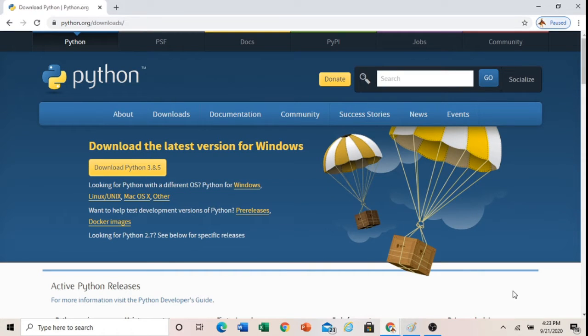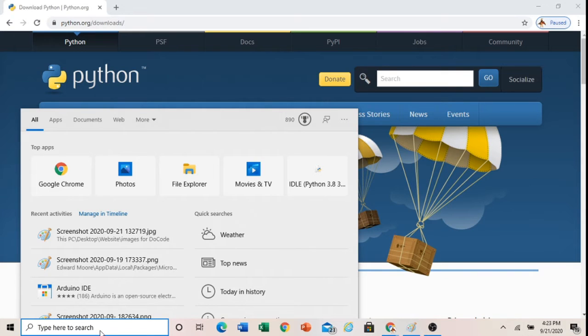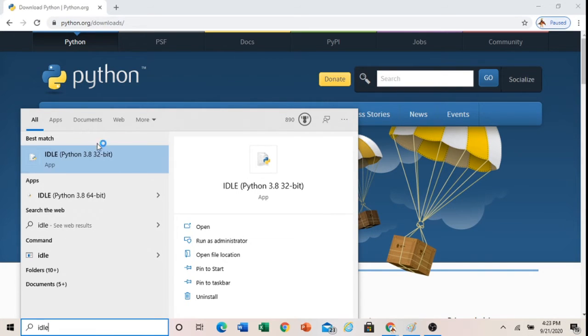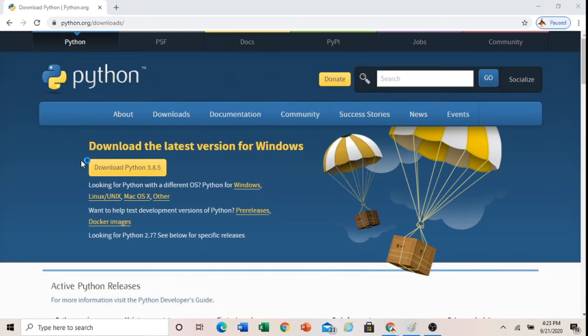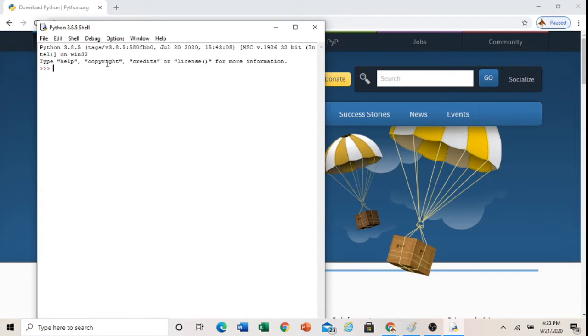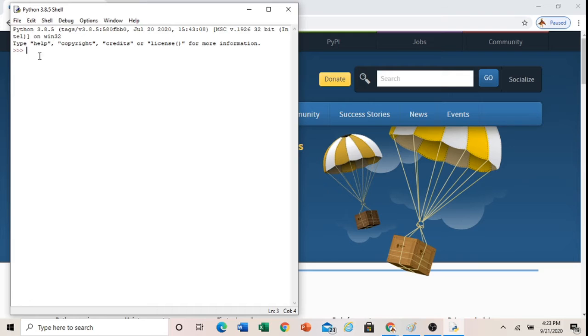Once you've installed Python, you can open it up either by typing in the search bar here or by looking through your apps. I'm going to use the search bar, and you should type in IDLE. You should get this app, IDLE, and you can click on it to open it, and this window will pop up. You can see here, this is where we'll type our commands.